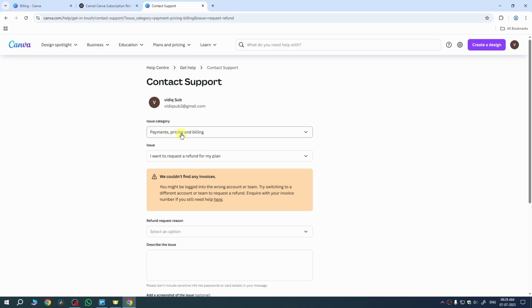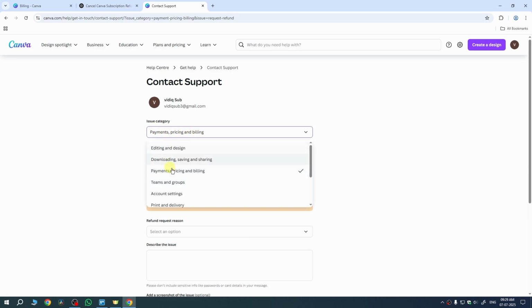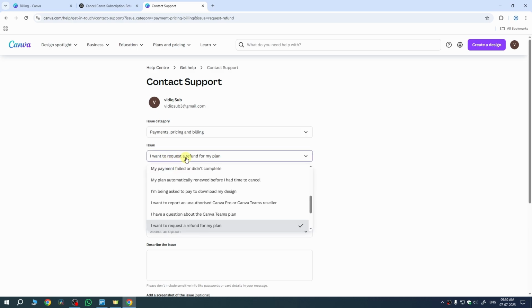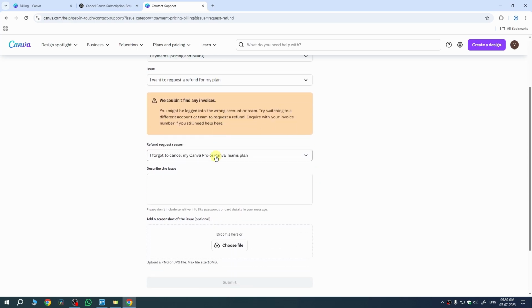So first option is this, which is issue category. From here we need to choose the payments, pricing and billing option. And now we need to select our issue. So you can choose any issue here, but our issue is this one, which is I wanna request a refund for my plan. Now let's go to the next reason.